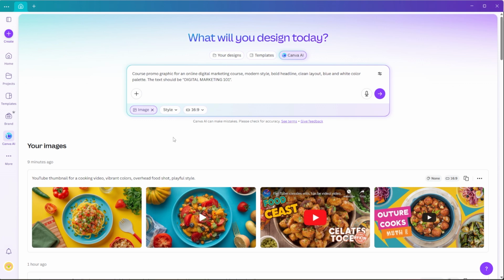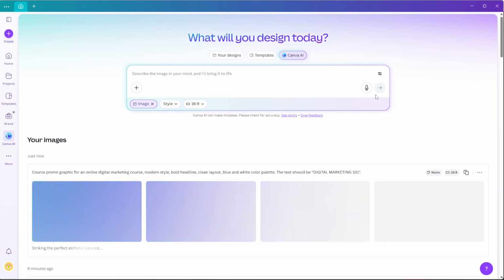And choose the one that fits where you plan to share your promo graphic, but you can always resize later in Canva if needed. And once your prompt, style, and aspect ratio are ready, press enter and let Canva's Magic Design work its magic.